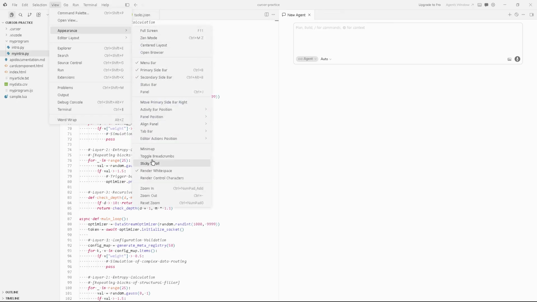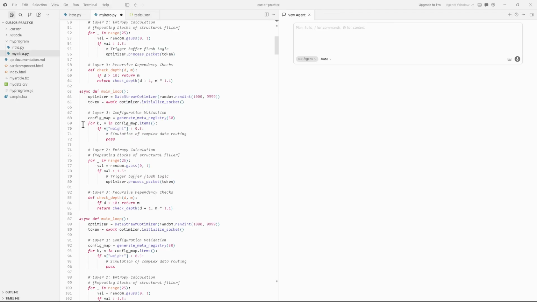You've now enabled Render Whitespace in Cursor AI, and you can use it whenever you need better visibility into your code formatting.